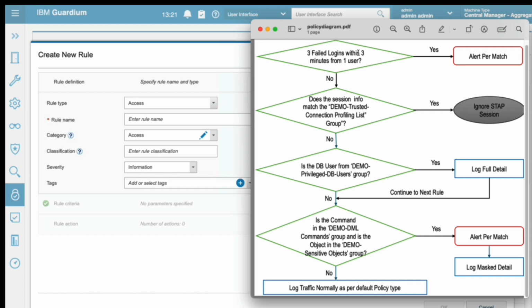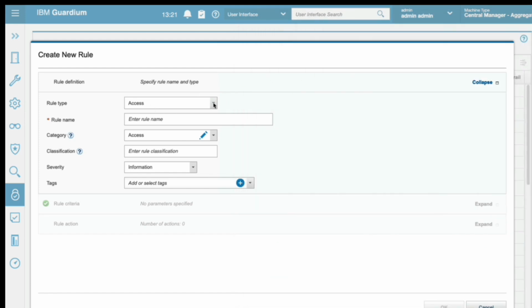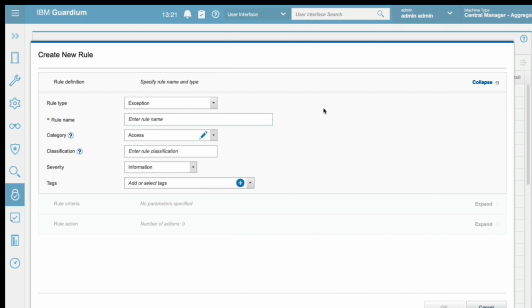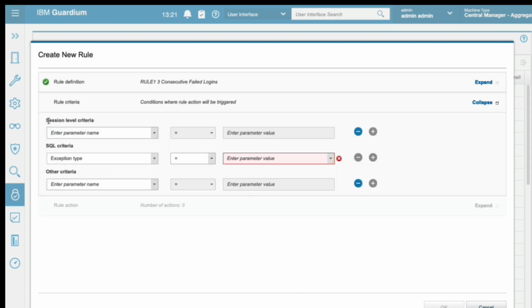So let's revisit the design diagram. First, 3 failed logins within 3 minutes from 1 user, then trigger an alert. It's about the failed login, so the rule type needs to be the exception rule type, right? We need to prepare a proper name. I just name it rule 1, 3 consecutive failed login. Because the rule generates an alert, I set the severity to medium.